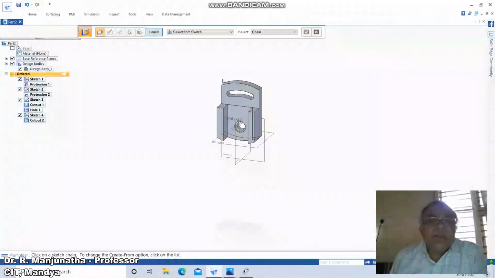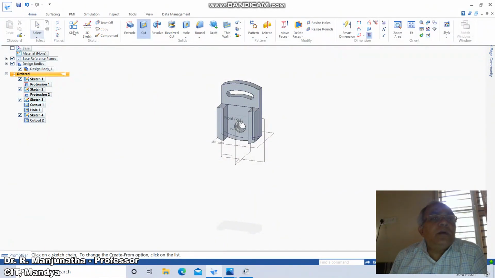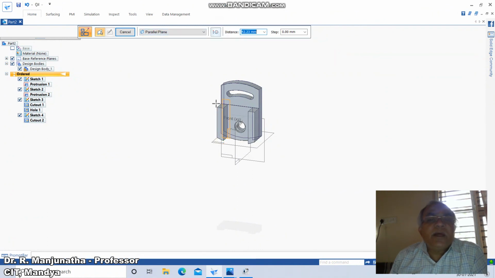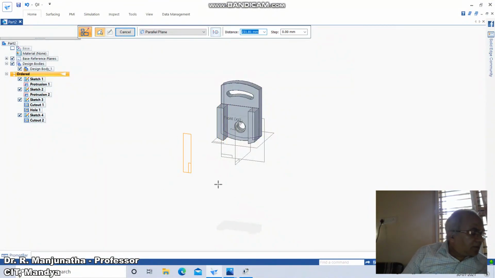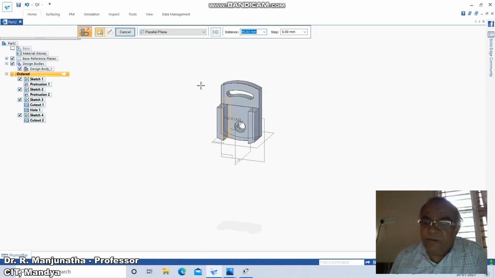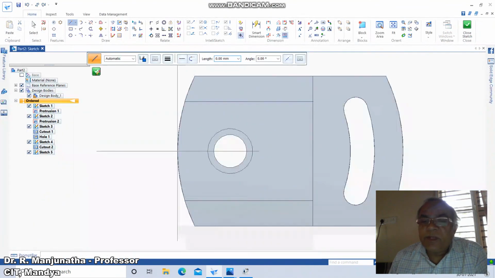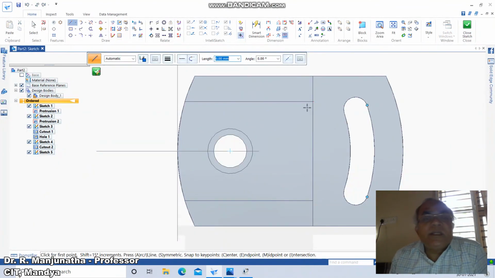So to do that, I'll click on home, click on sketch. Go to parallel plane, click on this, and take the distance as 15 mm. You take distance 15 and select inside. Now we have the taper to be created. So now we need to create the taper.